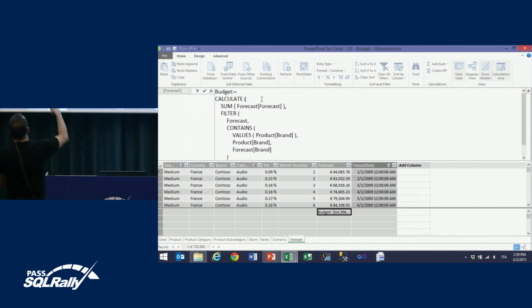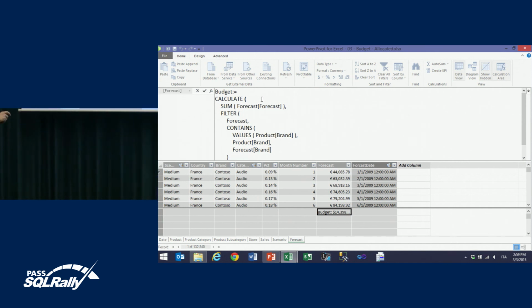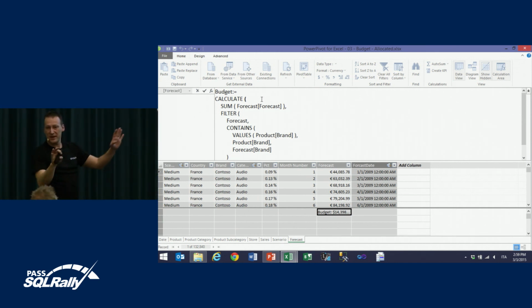because what I'm doing here is I say, okay, compute the sum of the forecast table, and that is fine, but don't use all the rows of the forecast table, only the ones where the forecast brand is inside the values of the product brand. And how does it work? It filters forecast and says, show only the rows where the values of product brand has a row where the product brand equals the current forecast brand. Okay?